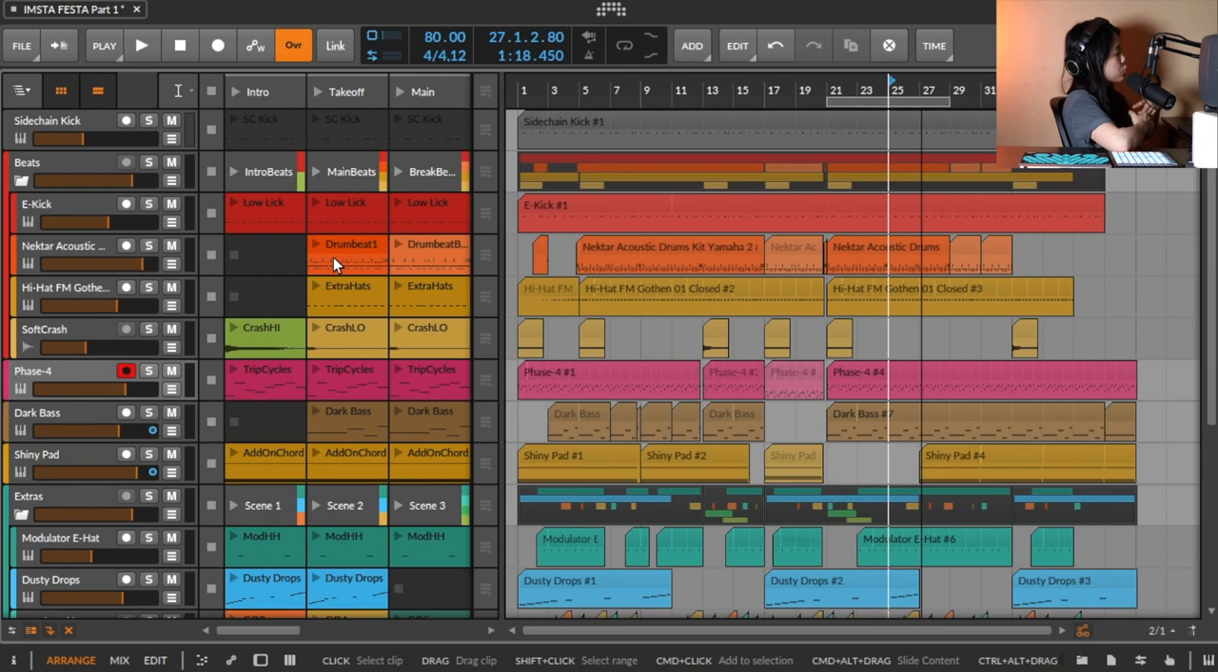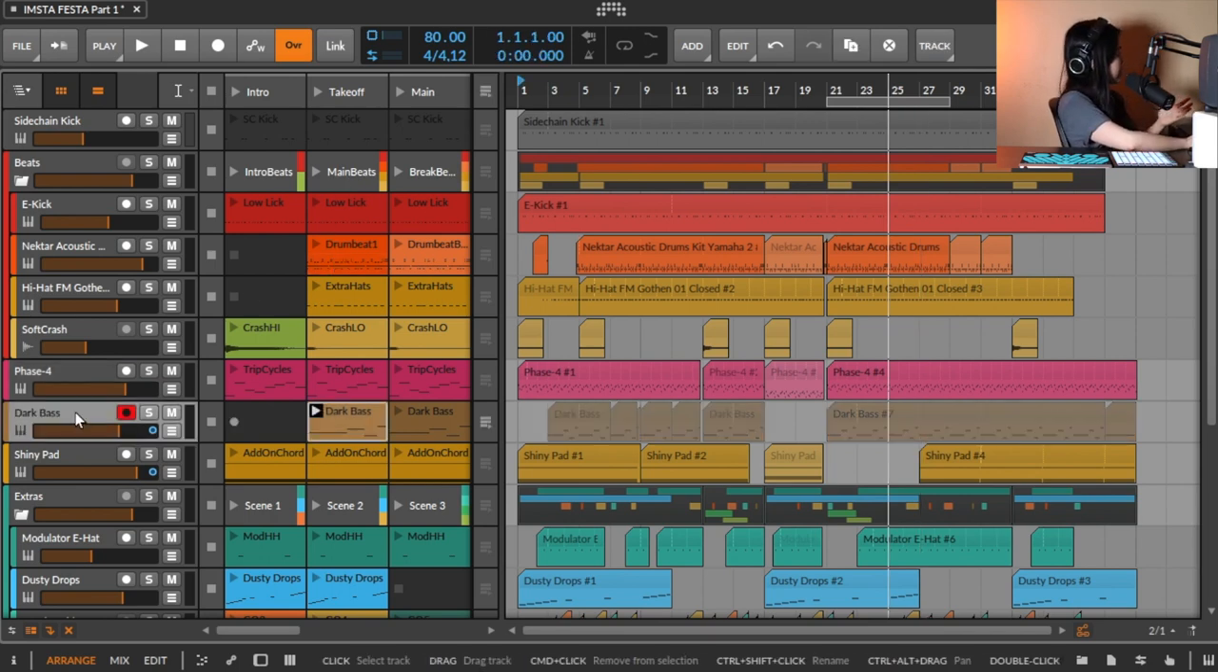So clips can either store MIDI notes or audio. For example, in this track that's labeled Dark Bass, I'm going to solo it, and let's launch this clip over here. I can do this by clicking on the sideways triangle button that's on the top left of the clip. And as a general rule of thumb, anytime you see a sideways triangle pointing to the right, that usually indicates some kind of play function. So let's play or launch this clip.